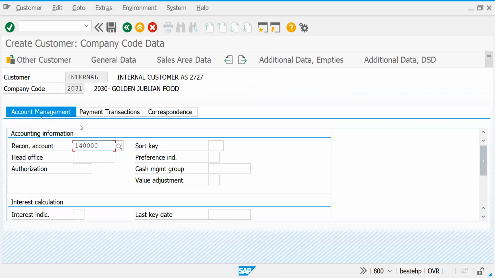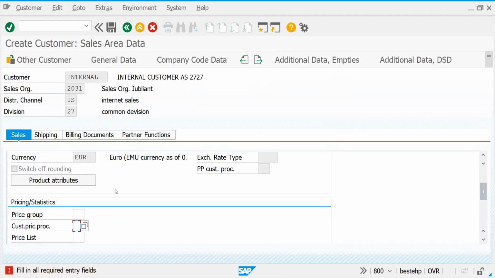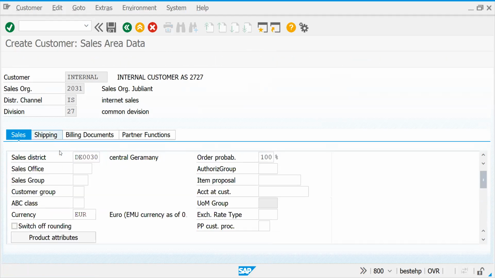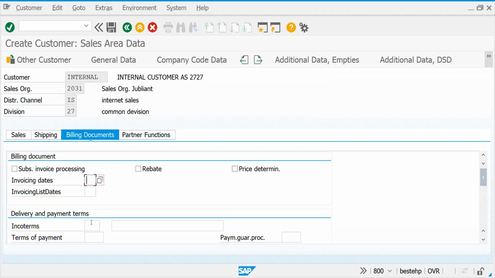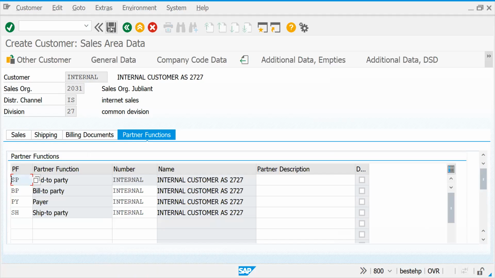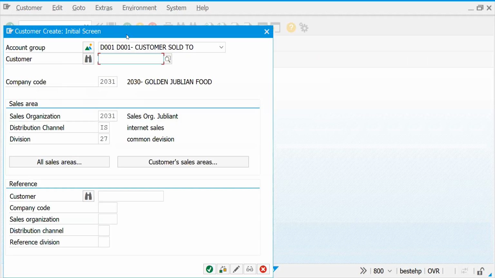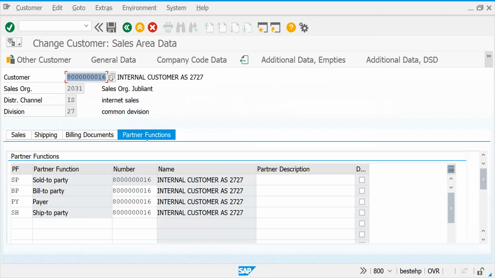So let's go to the sales area data. If you want, you can fill all these fields. I'm just filling mandatory fields. Let's come to the shipping. Let's assign the shipping conditions. So delivery priority, plant, I'm assigning the supplying plant. So now if you see, this is the internal customer we have created.